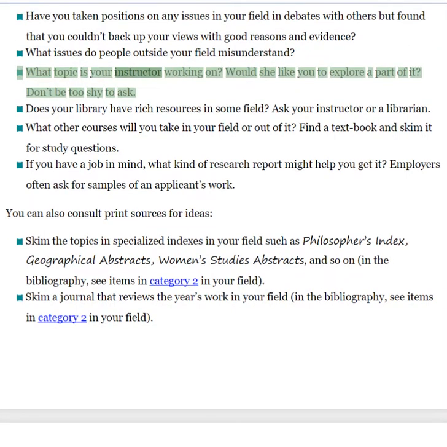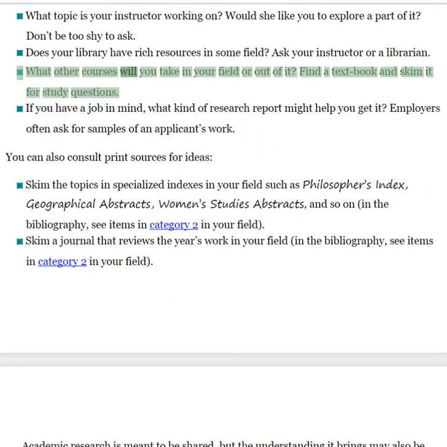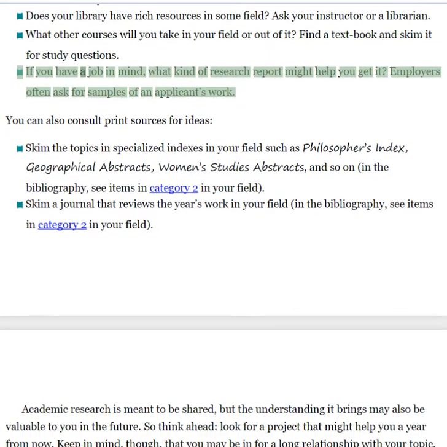What topic is your instructor working on? Would she like you to explore a part of it? Don't be too shy to ask. Does your library have rich resources in some field? Ask your instructor or librarian. What other courses will you take in your field or out of it? Find a textbook and skim it for study questions. If you have a job in mind, what kind of research report might help you get it? Employers often ask for samples of an applicant's work.